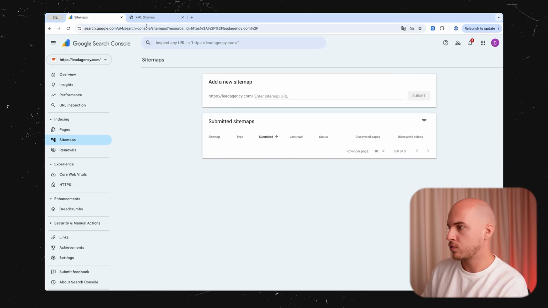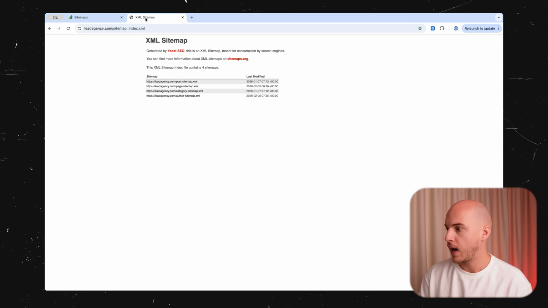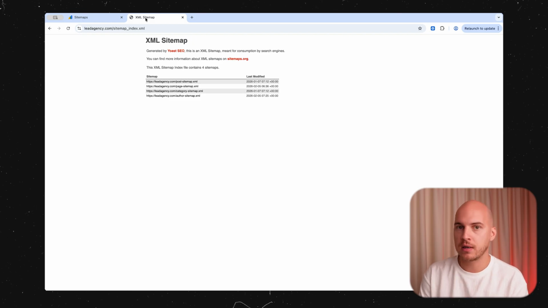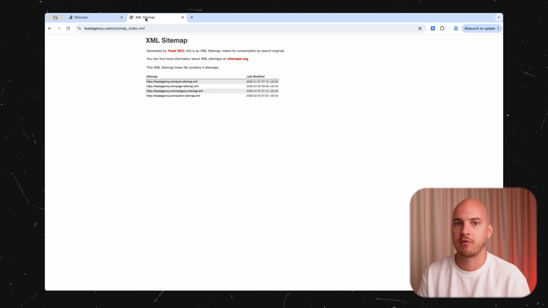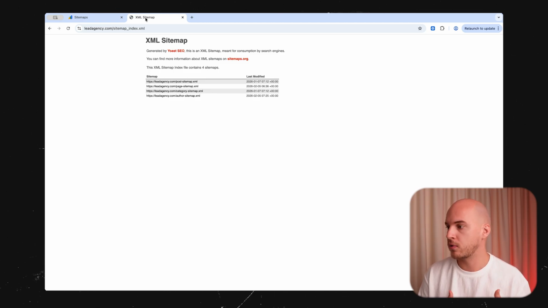So what I'm going to do here is I'm going to go to my website, and if you haven't already done it, you can add a SEO plugin. I have used Yoast SEO for my WordPress site. In this case, you can literally use whichever plugin you want. If you're based on Framer or Webflow, I guess they will have something similar.